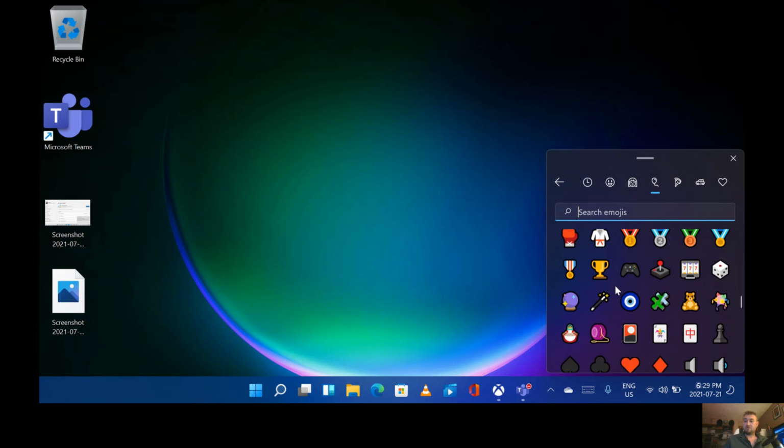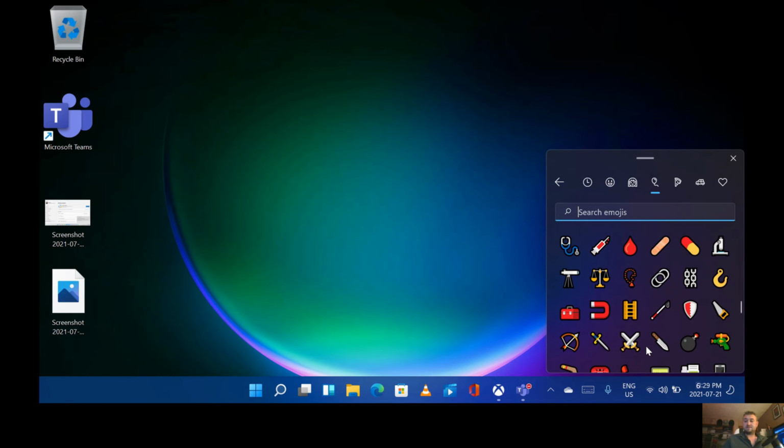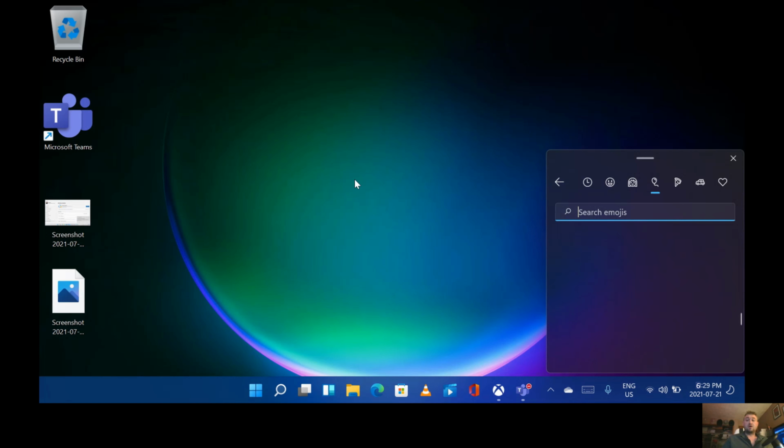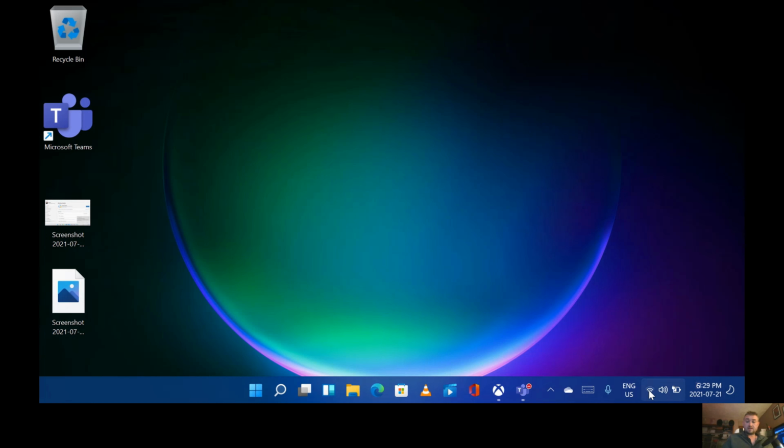So yeah, I mean, as you can see, those of you that remember when emojis first came out on smartphones and cell phones during the early days of text messaging, they've come a long, long way since then.